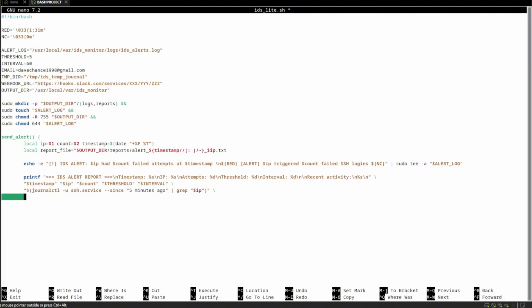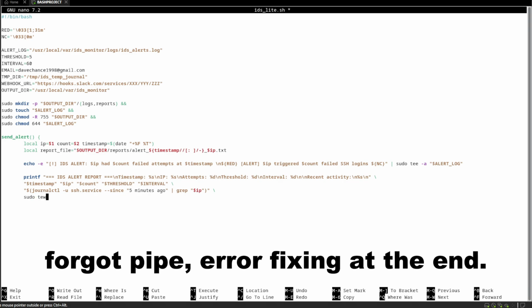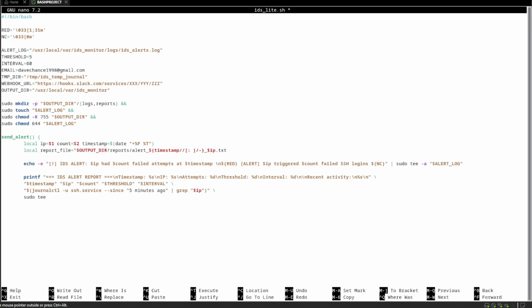So then I'm going to backslash again, then we're going to come down a second time, and then indent, and then we're going to be using sudo tee. Now, basically what I want to do here is this IDS alert report I want to put in my report file, not in the terminal. I know I've used tee already to append results to the terminal and a file, but we are going to be removing it from the terminal and putting it just in our report file.